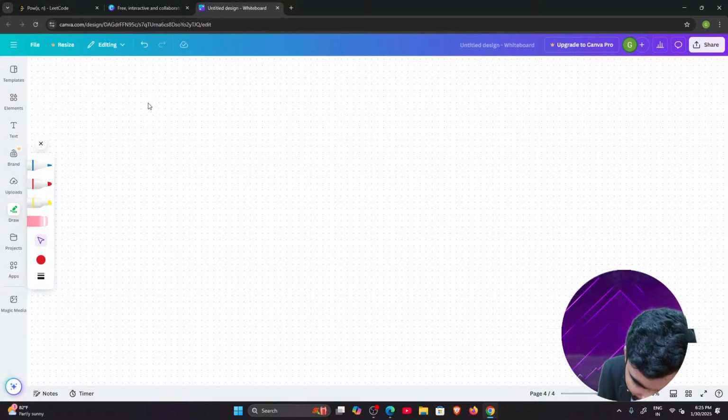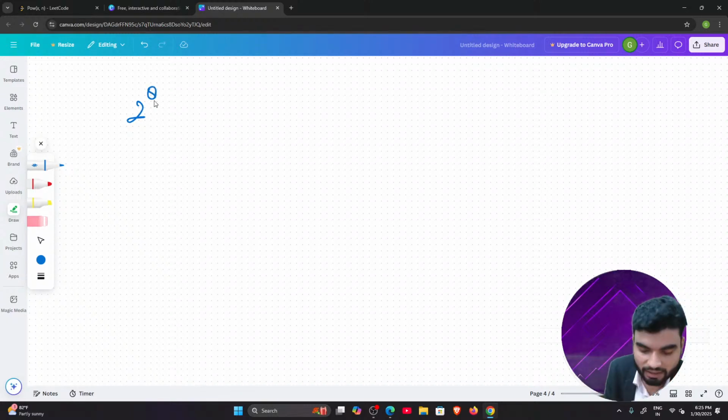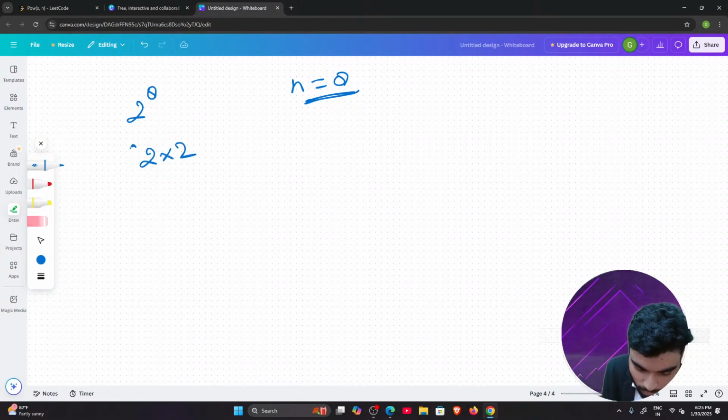For example, let's say I have 2 to the power 8. It's an even number. The power is even, yes or no? The power 8 is even. So if the power is even, what we can do is multiply the base by itself, meaning 2 multiplied by 2, and we can reduce the power by half. So 8 by 2 means 4. Yes or no? 8 by 2 means 4.